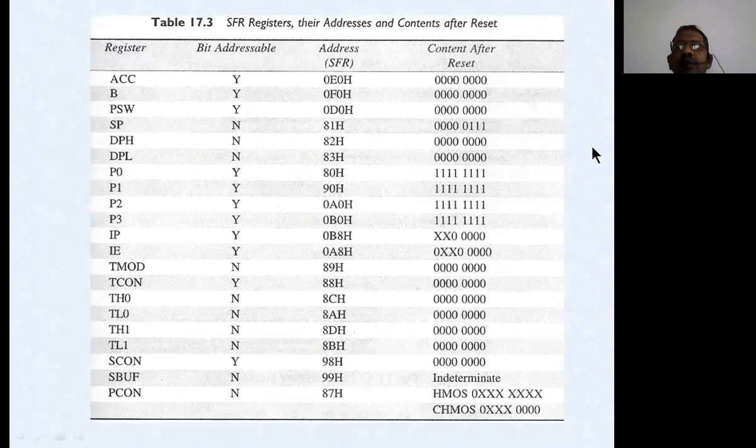Now some more information we get into here, which contains the contents of these registers, whether it is bit addressable or not bit addressable, and the address locations of these registers. So all these are simply predefined in the microcontroller instruction set.